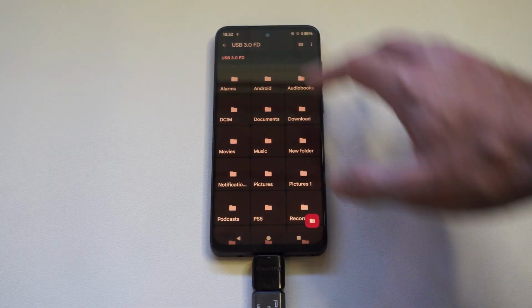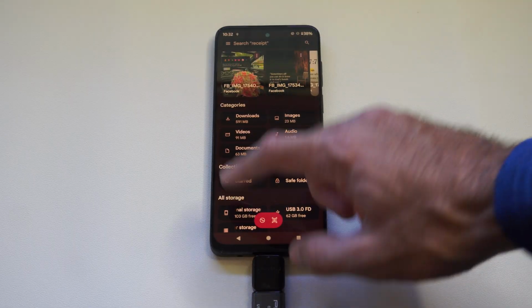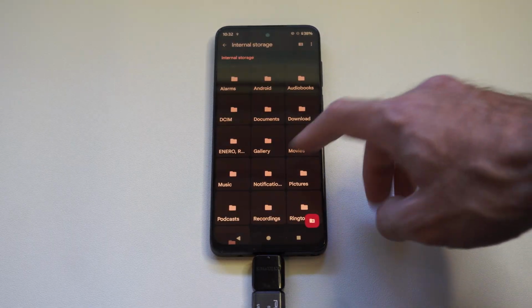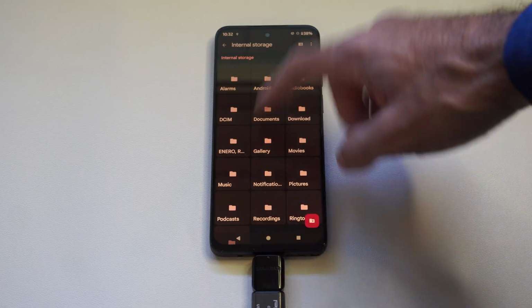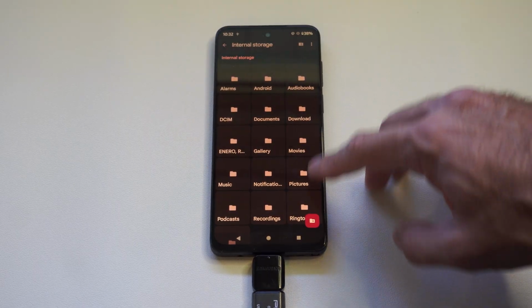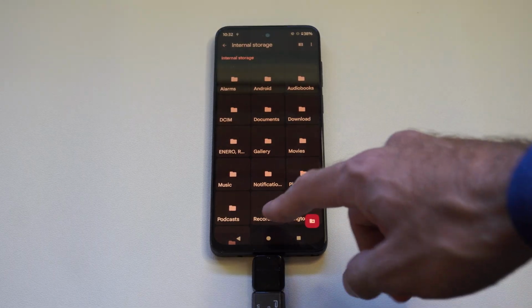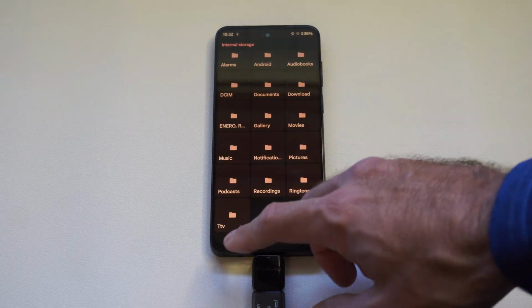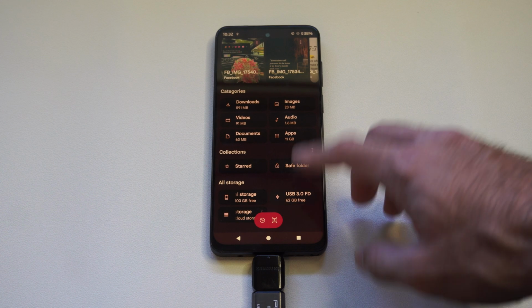Now you can have pictures located somewhere else outside the DCIM folder. So you might want to look around somewhere in your folders. It could be like Facebook, Instagram. I have movies, pictures, etc. Recordings, screenshots. Just look for a folder and then you can transfer it over.